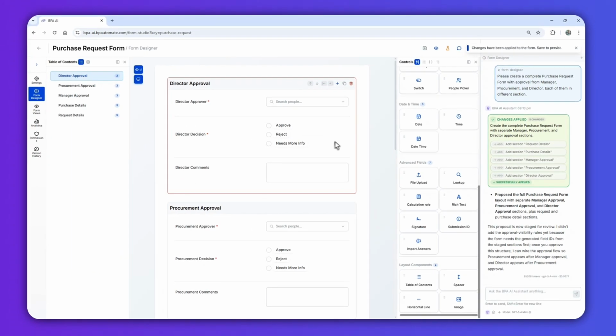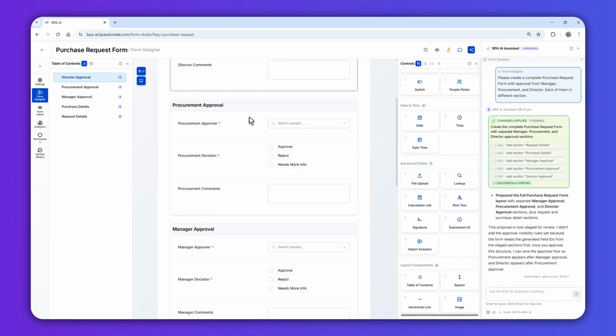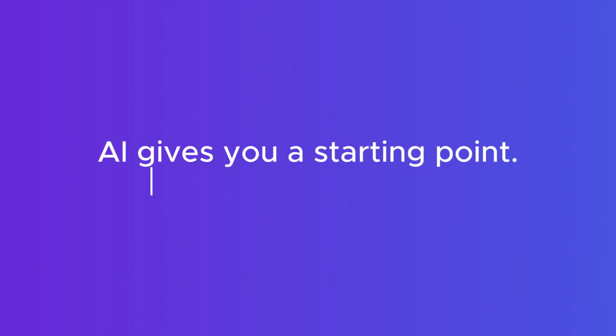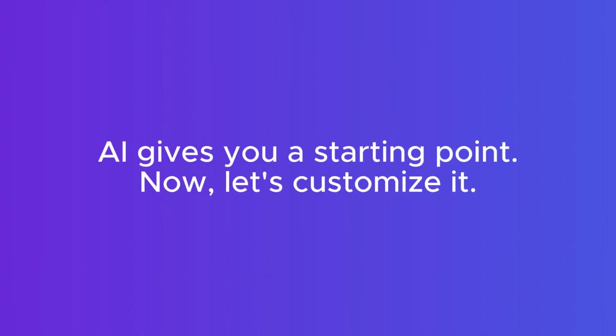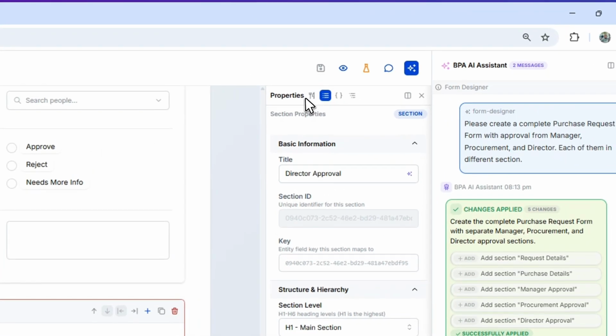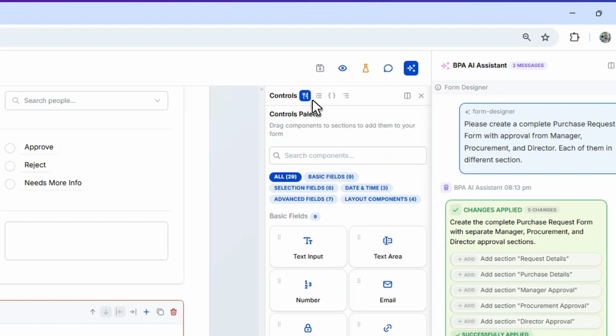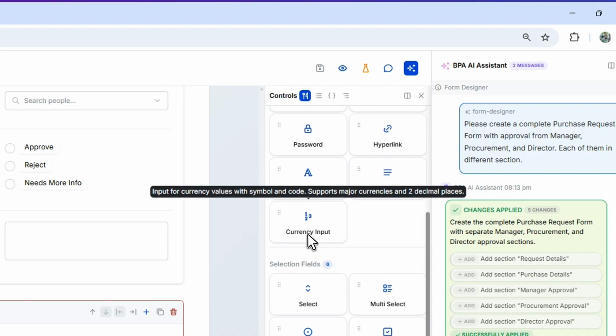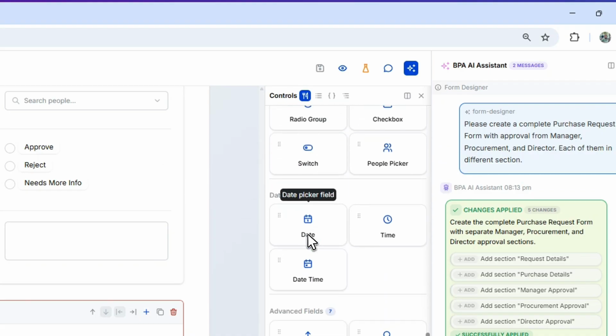Now the form has been generated, complete with the approvals and the information needed for the purchase request process. AI gives you a starting point. Now, let's customize it. On the top right, you'll find Controls and Properties. On the controls, you'll find a wide range of components for customizing your form, such as text fields, selection fields, date and time, and more.